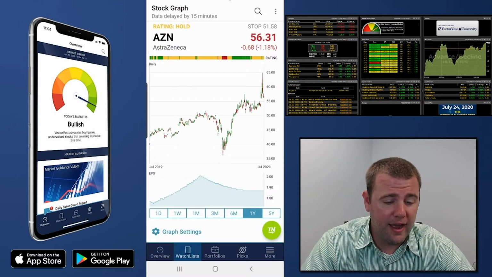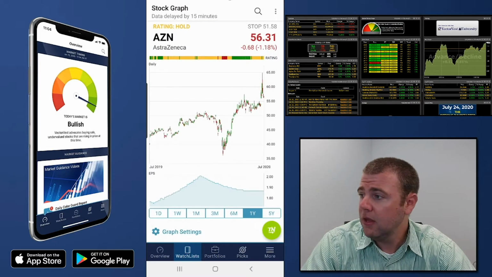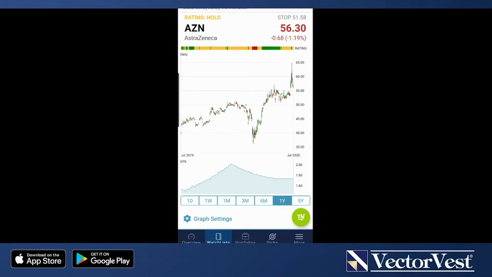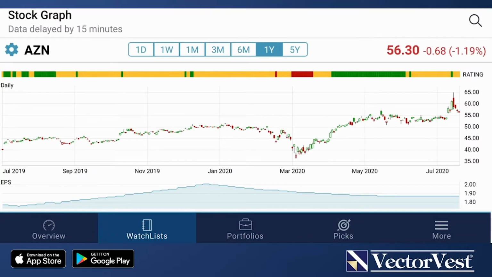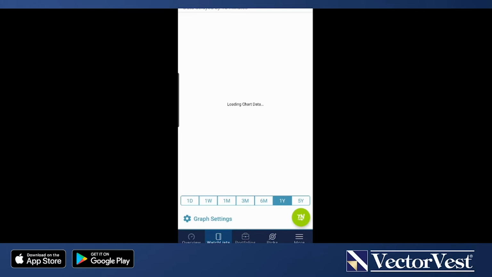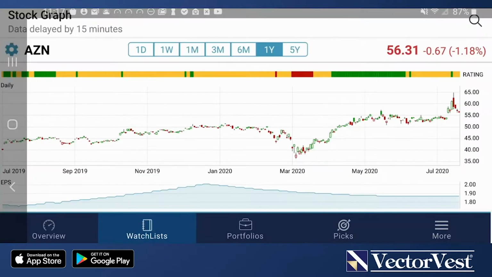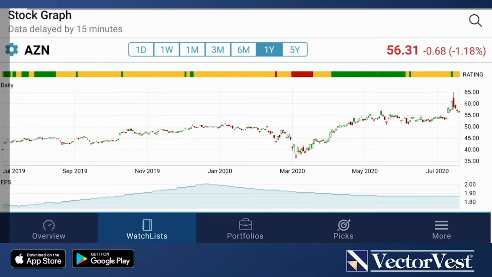If we take a look at the graph, just tapping on at the top, as you can see, it pulls right up. I'll go ahead and switch it to landscape so you guys can see this a little bit better here. And this is one of the differences you'll notice when compared to the iOS version. Give me one moment here. There we go. All right. So as you can see, the graph does look a little bit different.